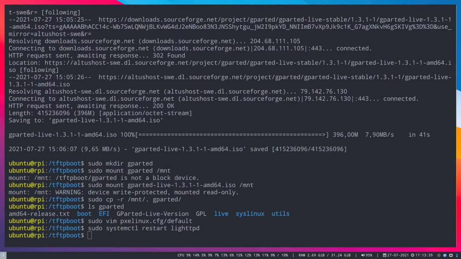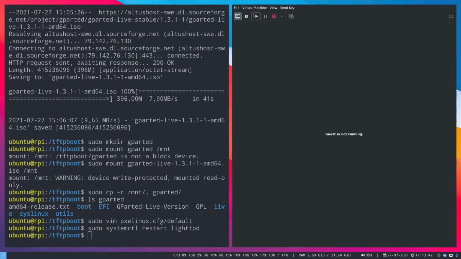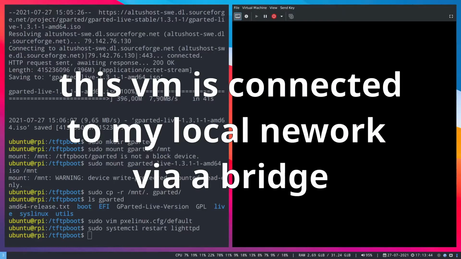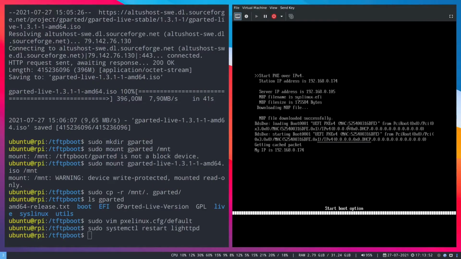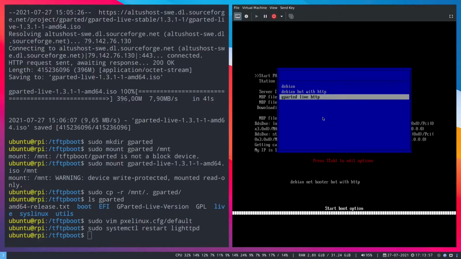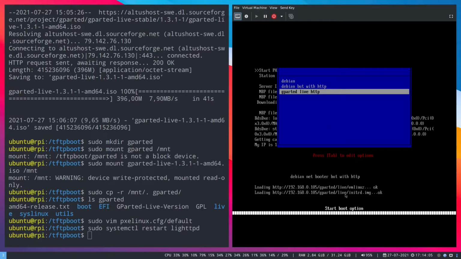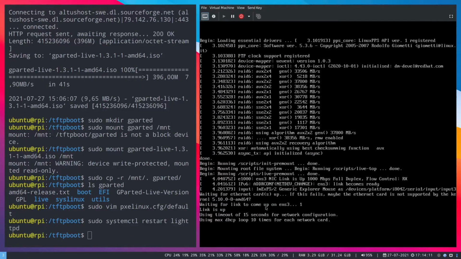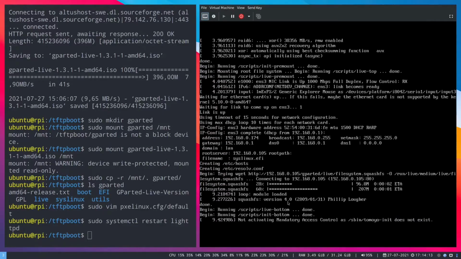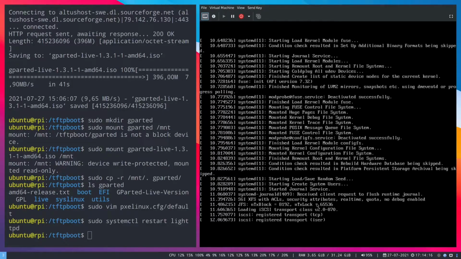So now I'm going to pop up a virtual machine as always and give it a shot. This virtual machine is instructed to boot over PXE. So it is booting. So far, so good. And here's the Debian with HTTP, the entry that I already had, and here's Gparted live. As you can see, it pulled both the vmlinuz and the initrd image over HTTP. And now it is getting an IP address on the interface, and it is fetching the file system over HTTP as well.